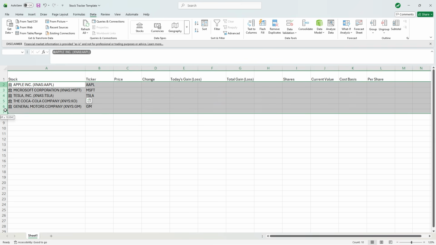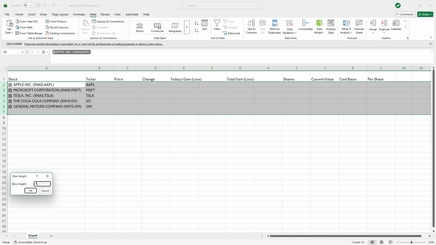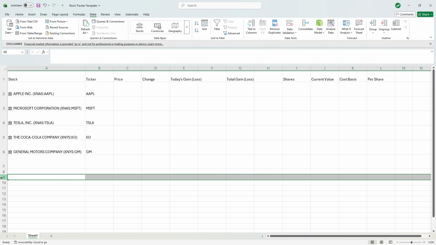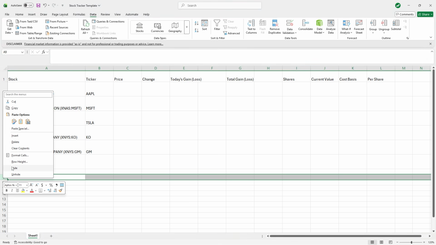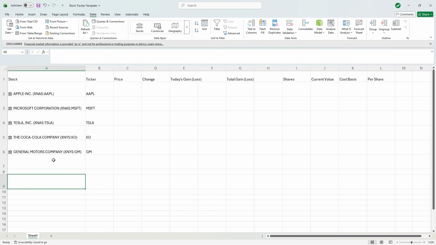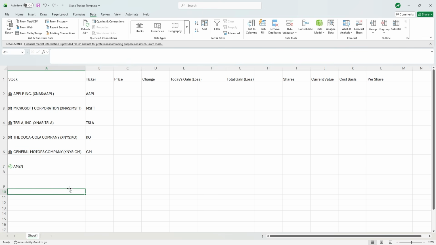We will then select 2 through 7, right click, row height, make this 40, and then we'll skip a row and we'll make row 9 40 as well. And for these other 2 rows I added, in row 7, I forgot I wanted to add Amazon. So I'll put Amazon in, highlight the ticker as well.